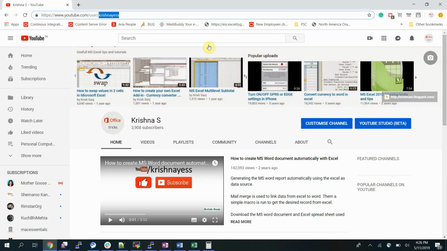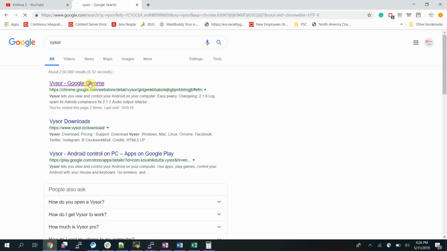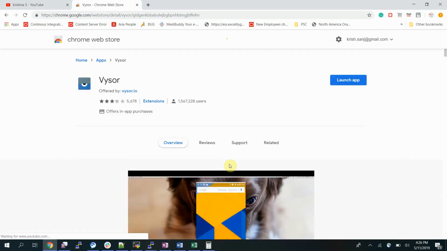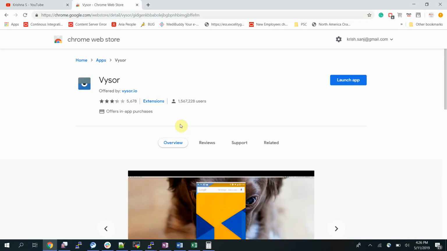Okay, let's see how we share the screen onto the laptop. So just go to Chrome and type Visor. So this is the Chrome extension that we need to install. All right. So before that, we need to see what are the things we need, right? This is one thing. And the second thing is we need to have some settings enabled in your Android phone.